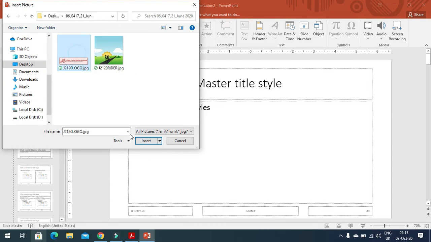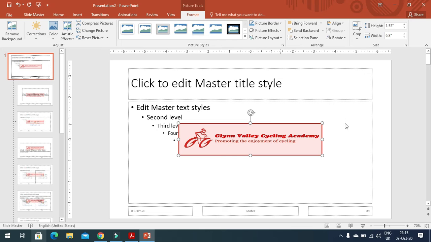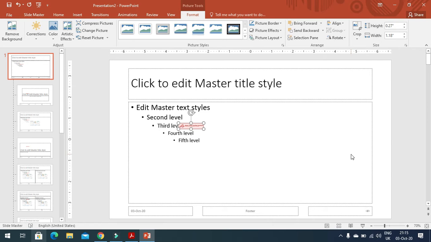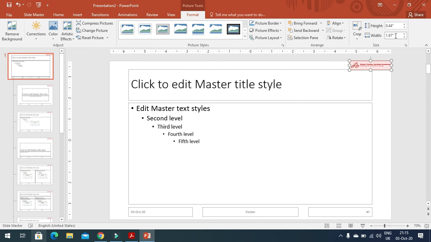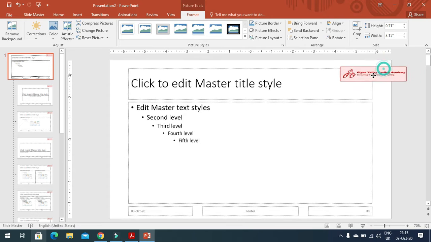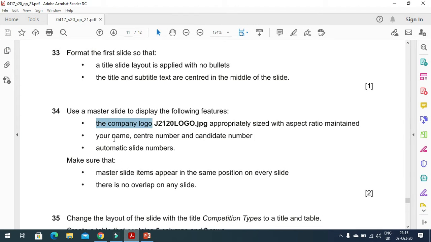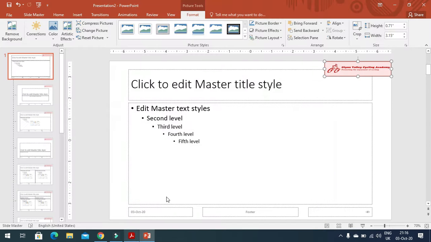So we'll choose from here this logo, and I'm going to make this one, for example, 3 centimeter, and let's see what happened. So it is a little bit smaller, so let us make it 5 centimeter now, and we'll place this one at the right corner. If you want to make it further bigger, you can make it, for example, 8 cm, just like that. Now place it here, and then the next step they mentioned here, your name, center number, candidate number.